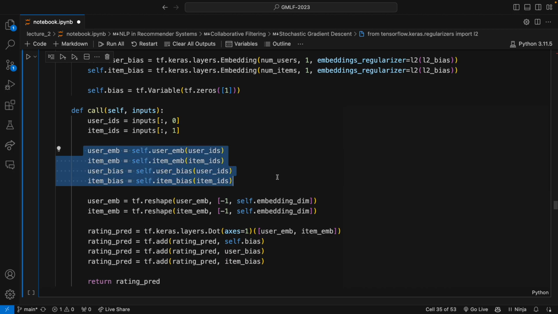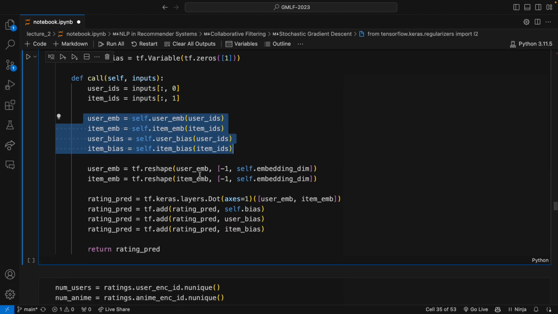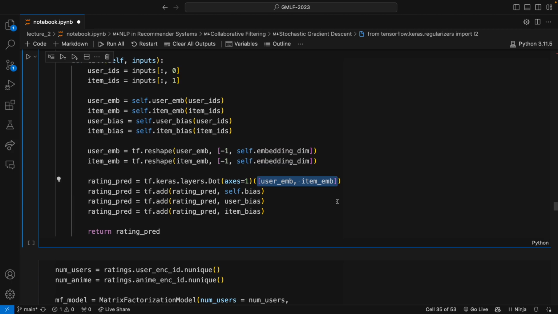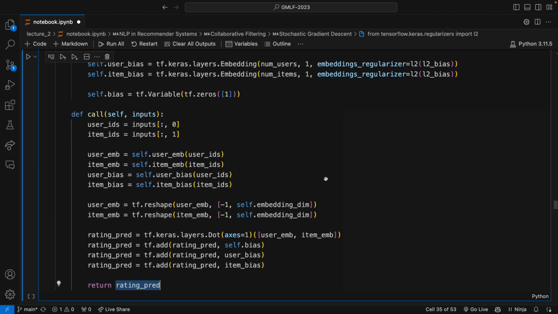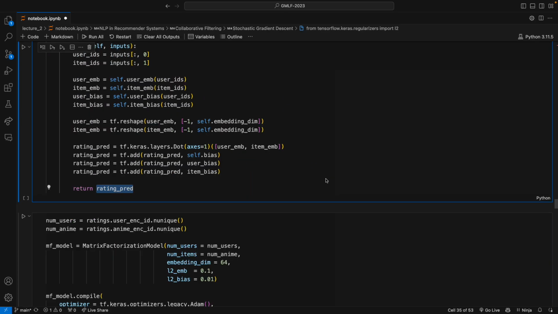Okay? So once we have those, what we can do is first do the dot product of the embeddings. We just do the dot product of layers, so it's user embedding and item embedding. And then on top of that, we add the bias. That is the overall bias, then the user bias and the item bias. And then this rating prediction is returned. So basically, we're just following the formula up here and not doing anything with the loss.